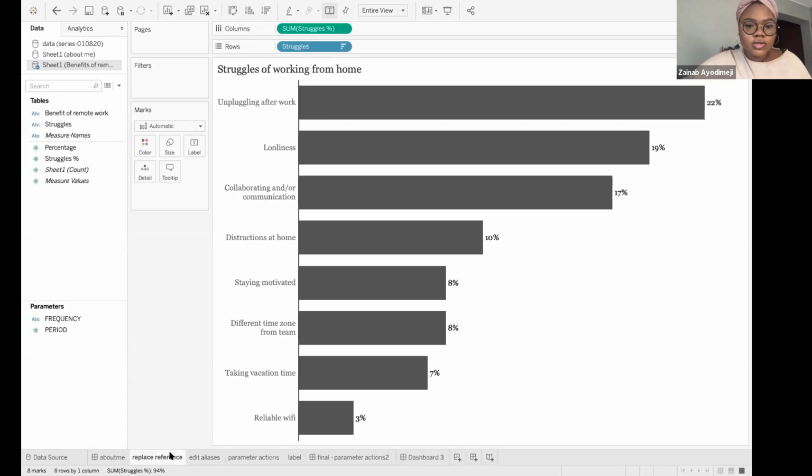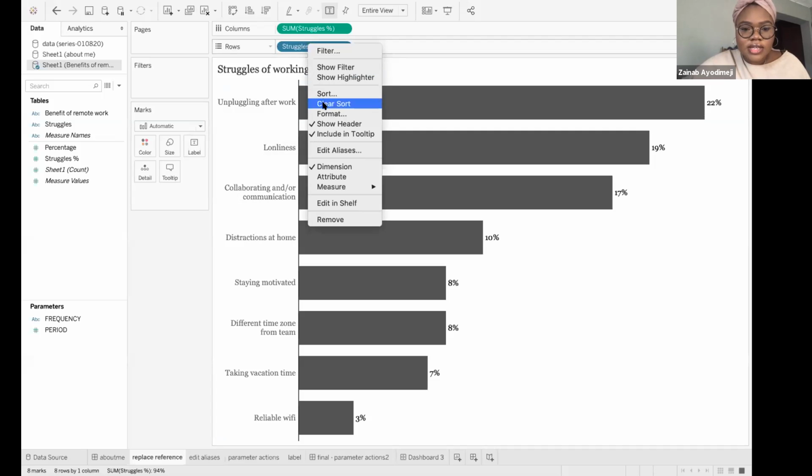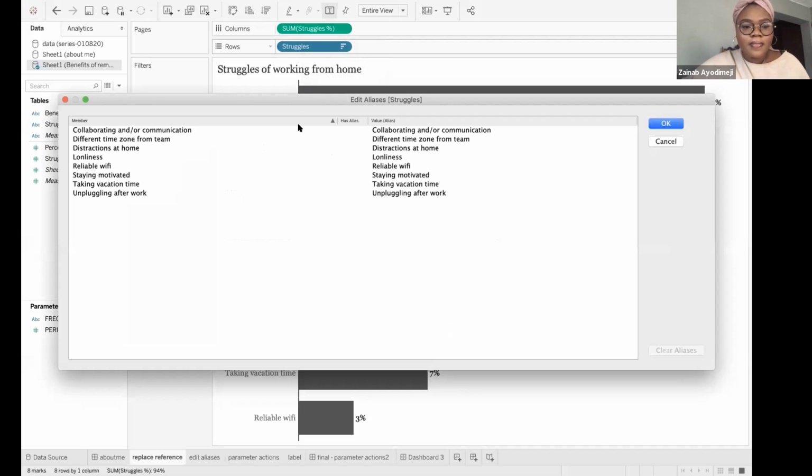So what you can do is to edit the aliases. So aliases is sort of what you want to replace the original data with. To do that, since struggles is what we are looking at, you can right click on that and edit aliases. It's just right there. And so it's going to pop up this page.